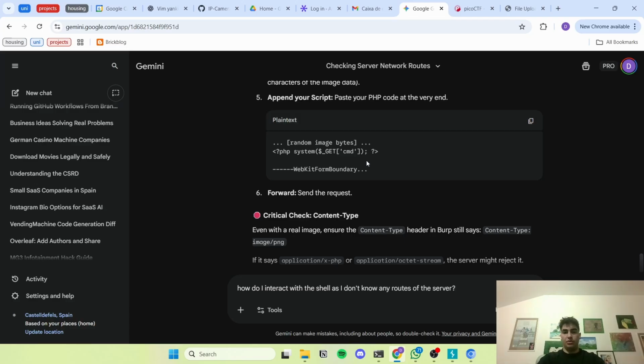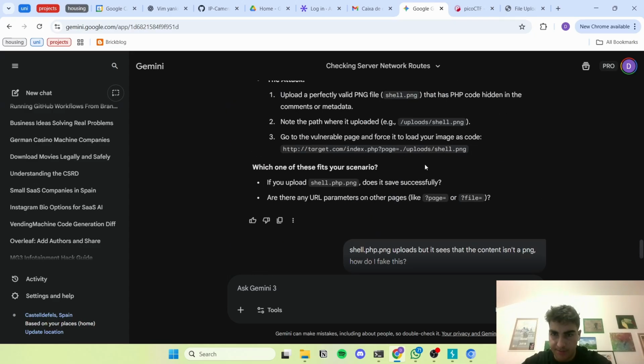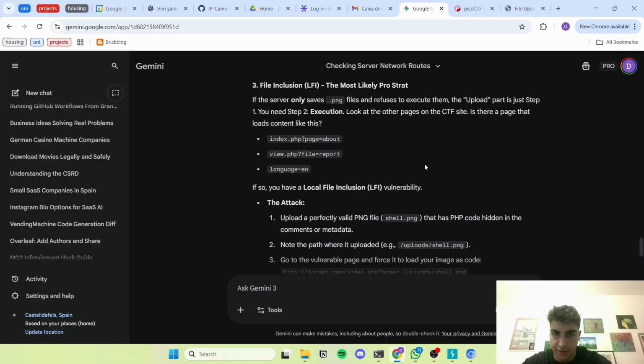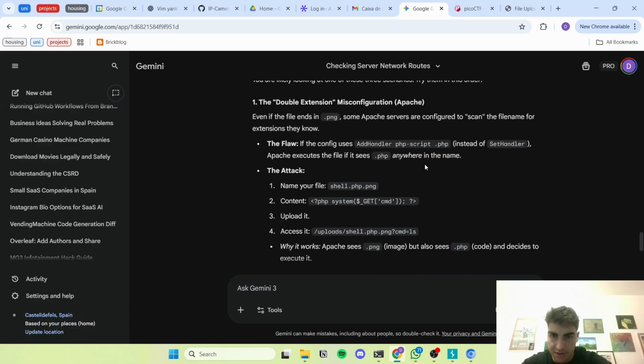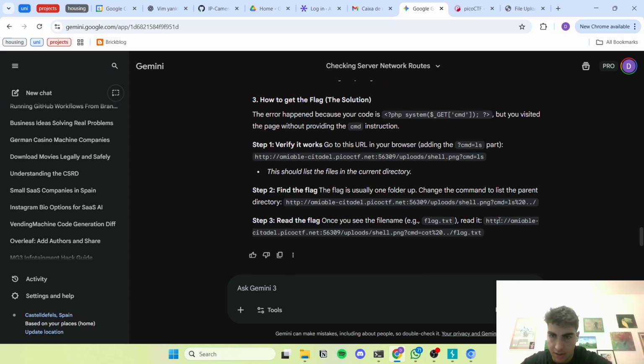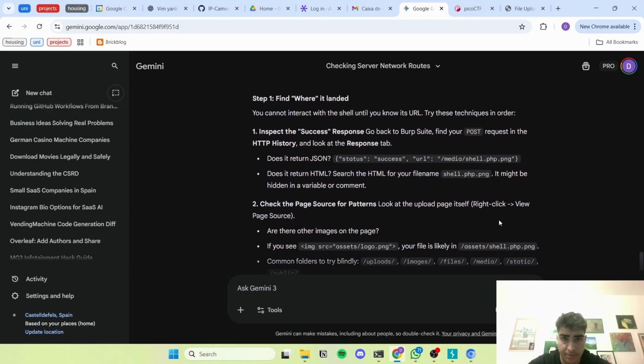Beforehand we need the route, so we could easily do what is listed above here, which is command equals ls, for example, from that image. But here I don't know where the image is located, that's the issue. I need to know the URL of the image.